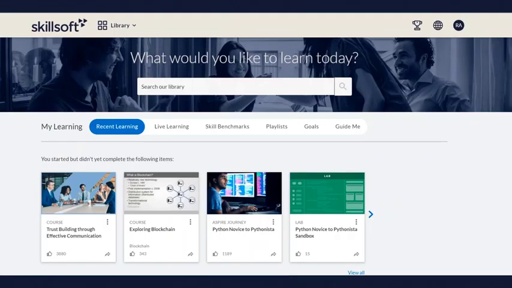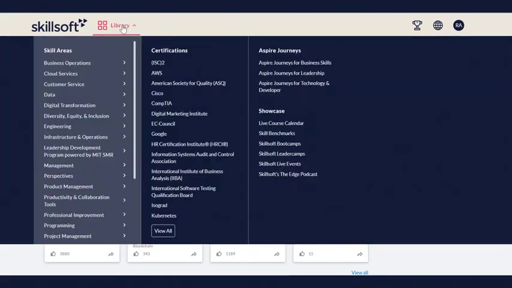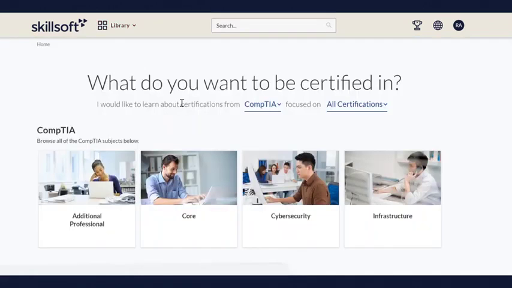You can also take advantage of content to help you prepare for certifications from global leaders in information technology and sponsors of best practices in business processes, such as CompTIA, PMI, AWS, and Microsoft. The fastest way to explore what's available is to start from the homepage, click the library button, then look under the certifications submenu.